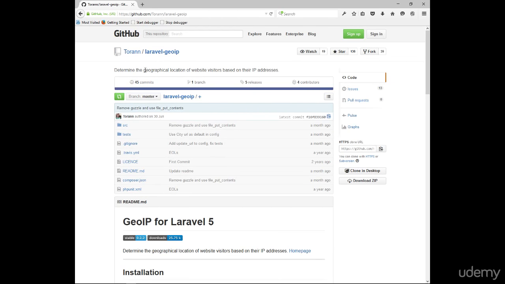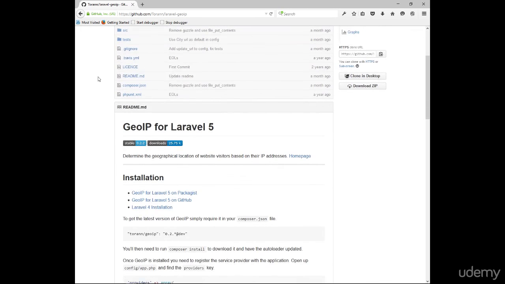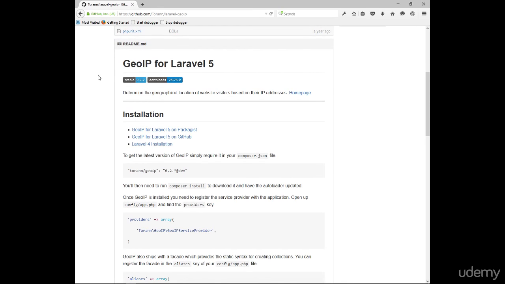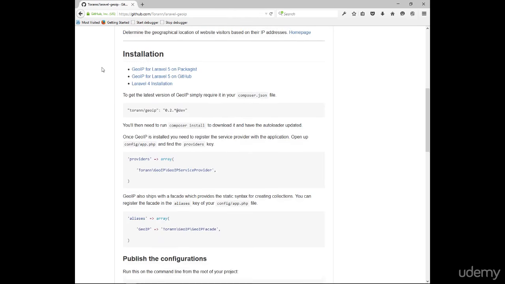So what this thing does is it tells us what the location of the visitor is based on their IP address. Okay, it's not infallible because IP addresses aren't always empirically accurate, but it works. It's fairly useful. We've used this application ourselves.